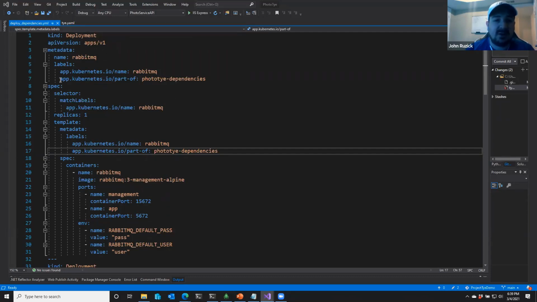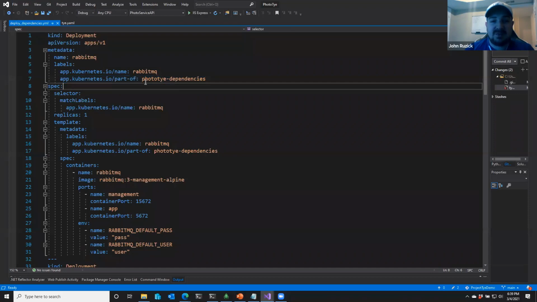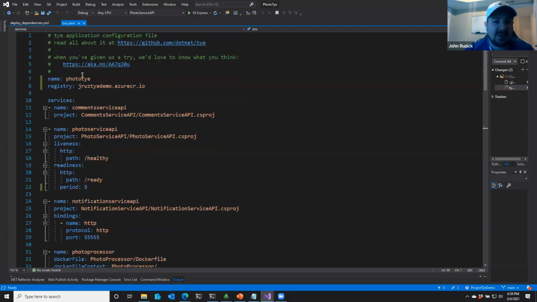So there's a label here, app.kubernetes.io/part-of, and I've named this Photolye dependencies. Previously, I was naming this Photolye. I was like, oh, it's all part of the application. It's all part of Photolye. That's also the application here.